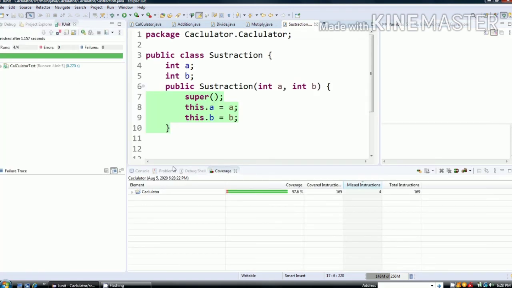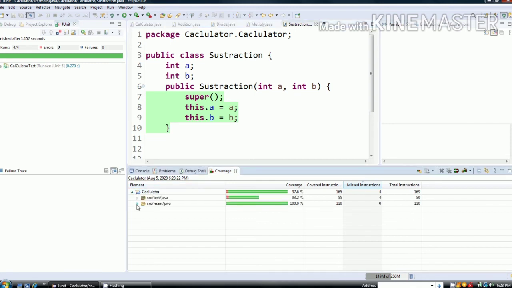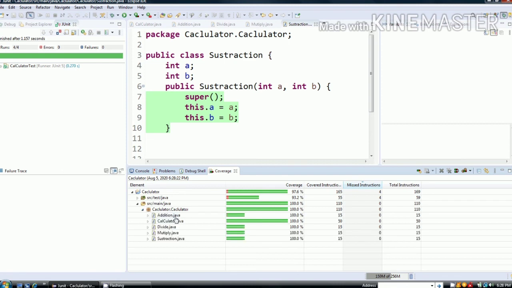So we'll see the coverage here. Yes, 100% coverage we got. If you add Addition.java, everything is 100%. In the coverage section, you can see 100, 100, 100, 100 in front of each of the classes. And you can see other things also, like covered instructions and total instructions are matching. So it means that it covered 100%.